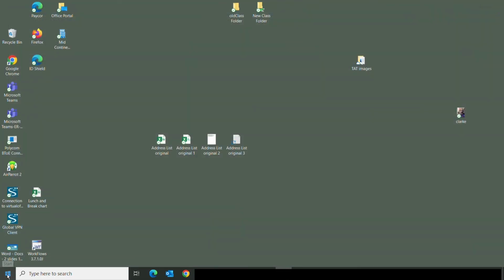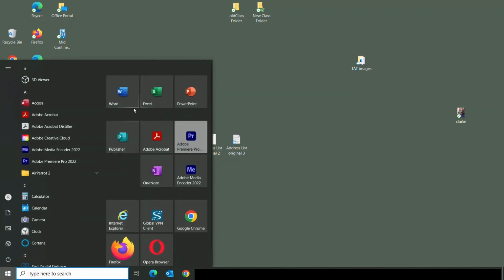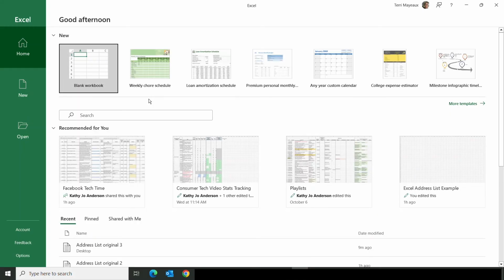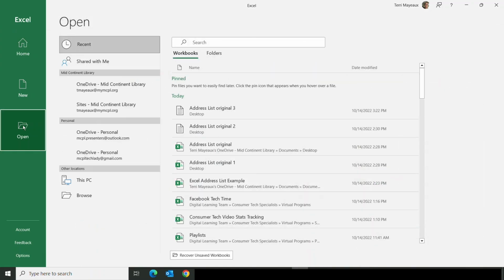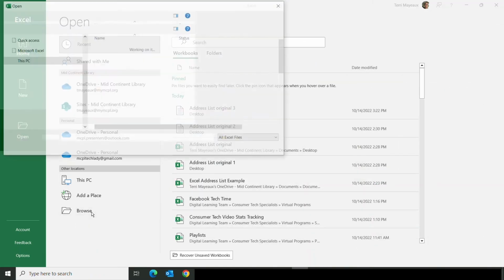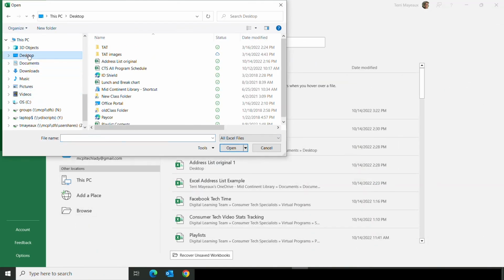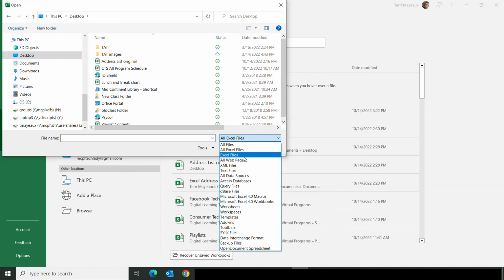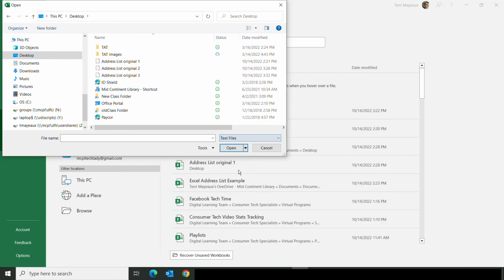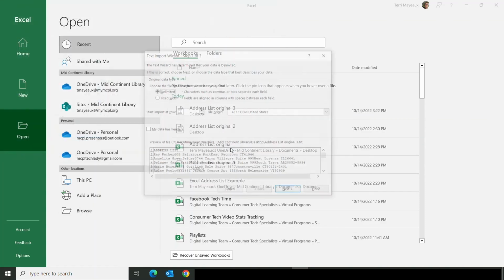From here, we'll go to Excel and kind of reverse what we've done in the past. So we'll go to Open, we'll browse. Now we'll go to our desktop and find the text file that we created. So in the lower right, instead of All Excel Files, we need to click on Text Files. And that gives us a nice list on my desktop of address list original 3, and we'll open it.